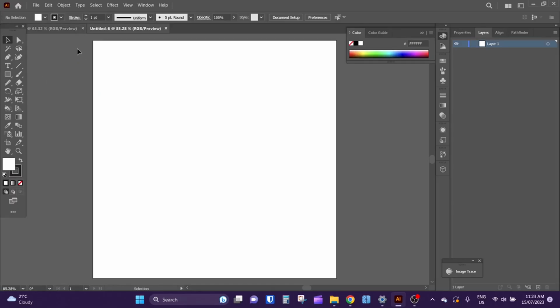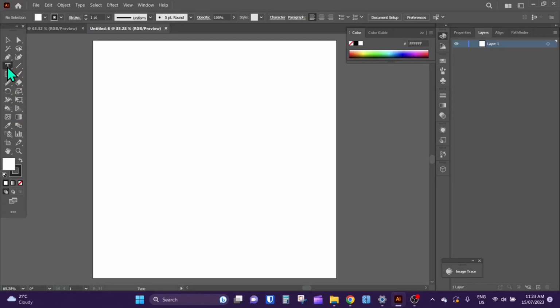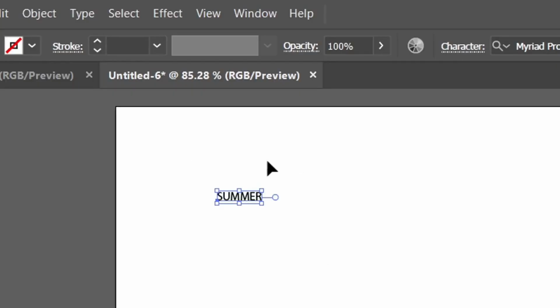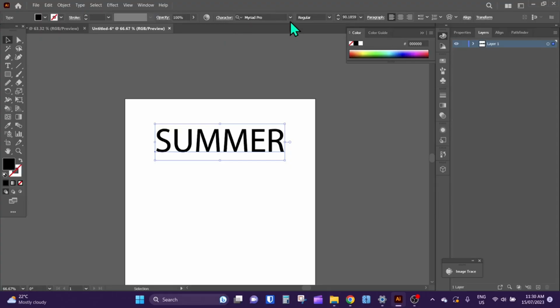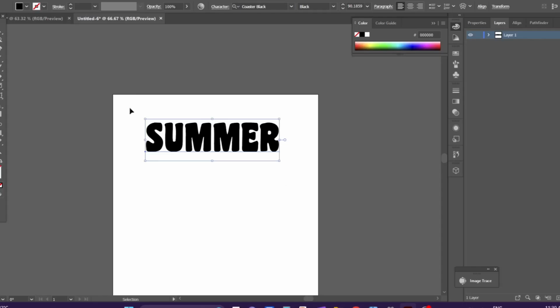Perfect, now that we have our artboard, let's go ahead and create some text. You should have your type tool here, click on it, then click on the artboard, and I don't know, let's use the word summer. Let's select the text, and then by holding the shift key, you can drag across the mouse. Let's change the font. I found this font that I really like, it's called Costa Black. So I'm gonna choose this one, and I'm gonna import a color palette for this.